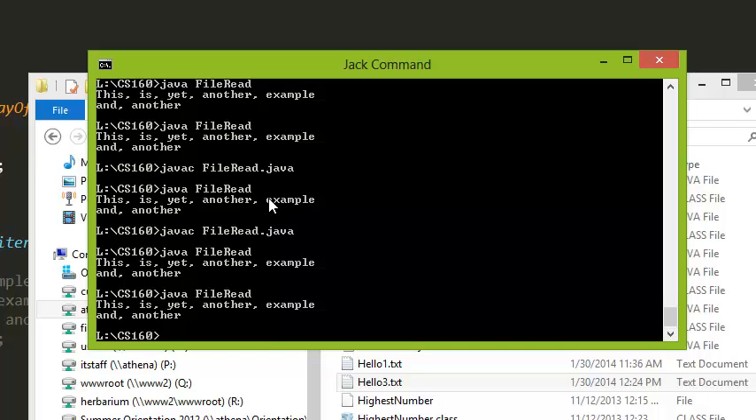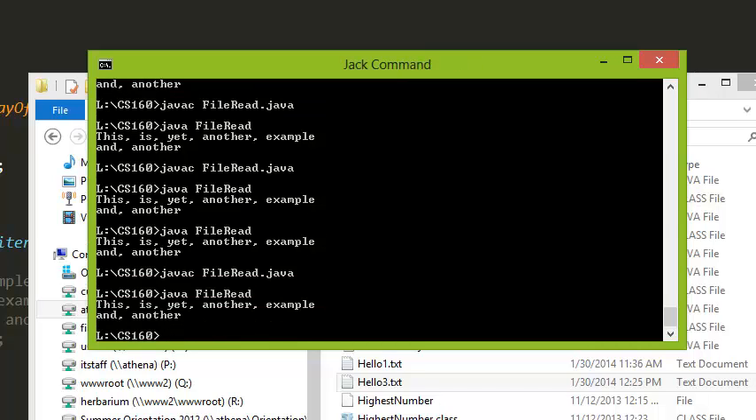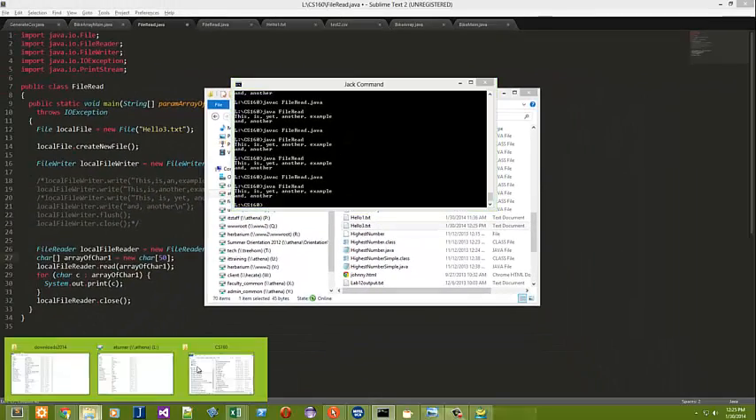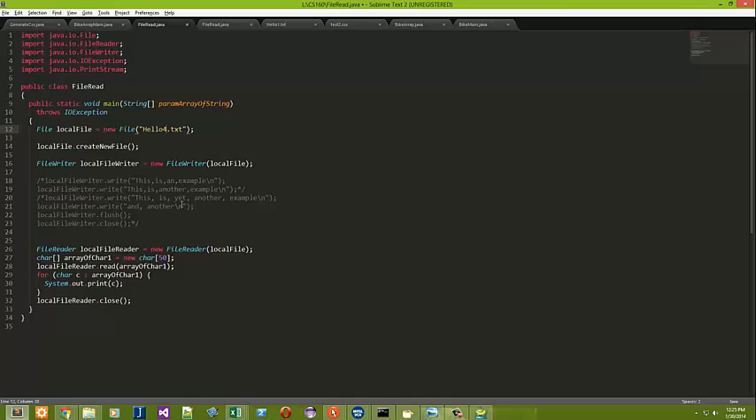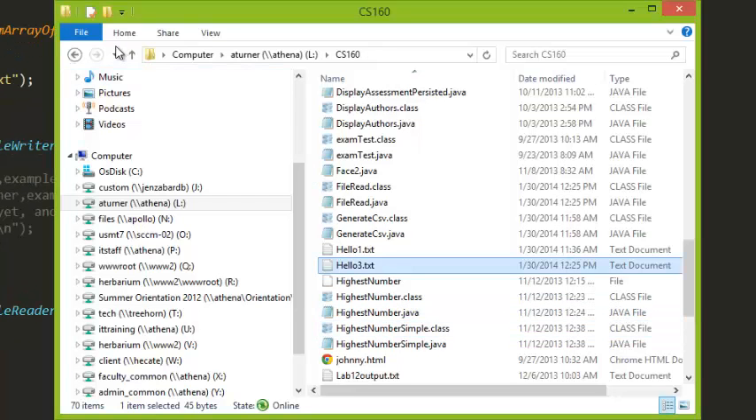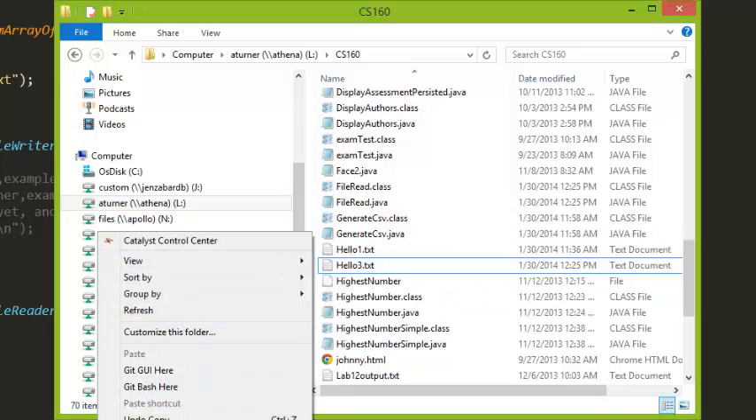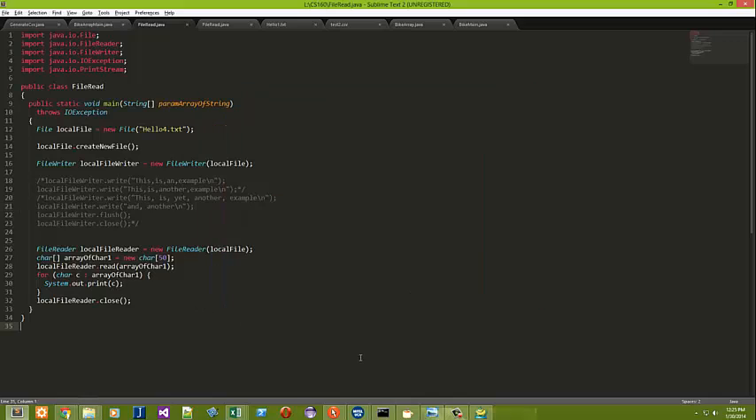It still didn't work. Where is that coming from? Maybe I need to recompile it. Maybe file or hello3 is still the same. I'll tell you what, I am going to make a new file. I'll bring that file into the file system by creating a new file. I'm going to create hello4.txt in advance. New text file. Now it's in the same directory.